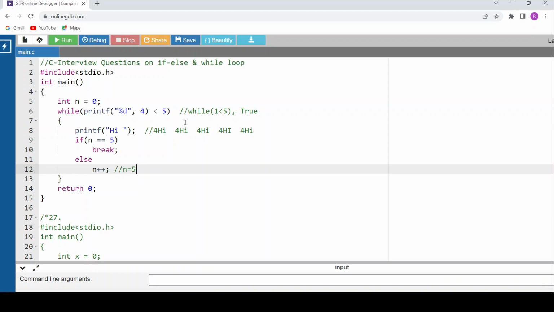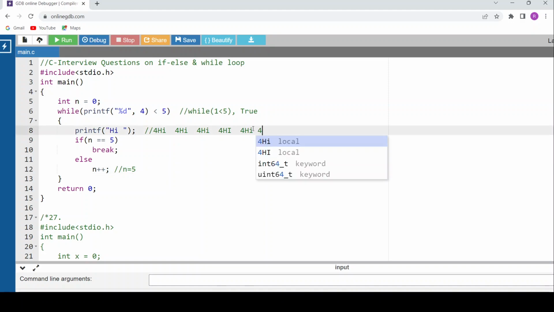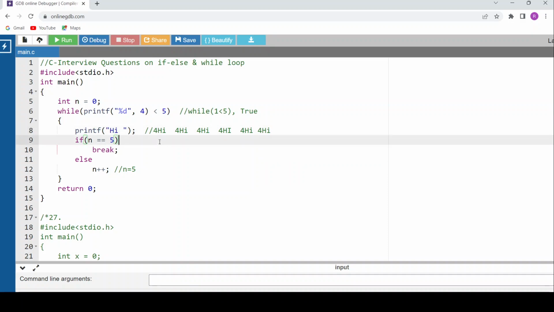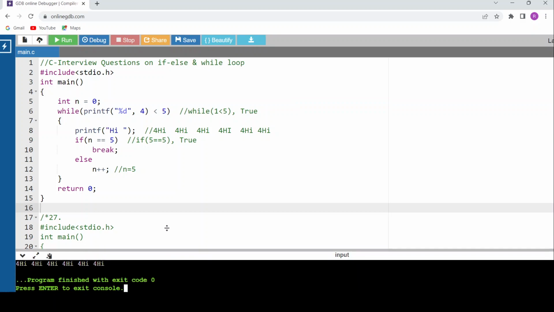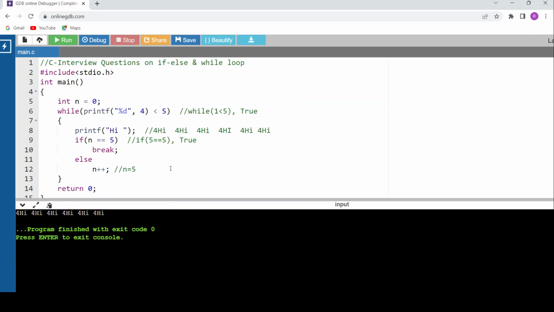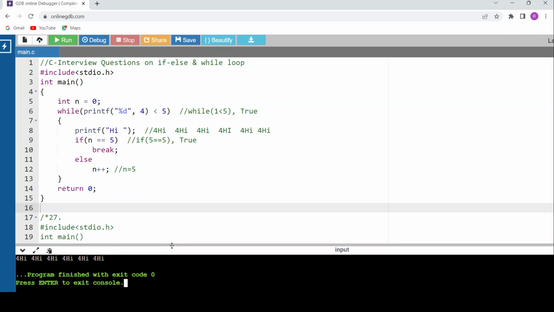Now it goes back for the sixth iteration. Okay, again 4 is printed. High is also printed. Now it comes here. What is n value? 5. Is 5 equal to 5? It is true. It enters. It breaks the loop. It comes out. So how many times are 4 and high printed? 6 times. Let's check. 6 times, 4 followed by high is printed. Okay.